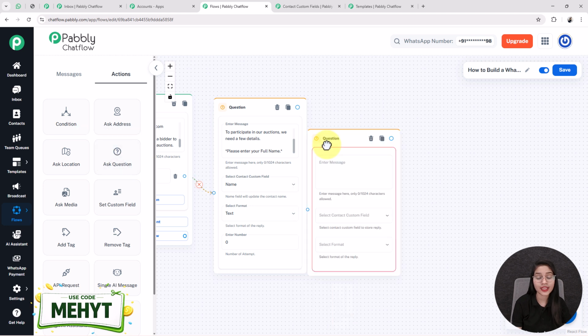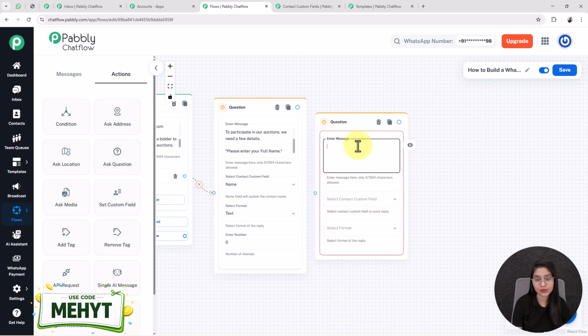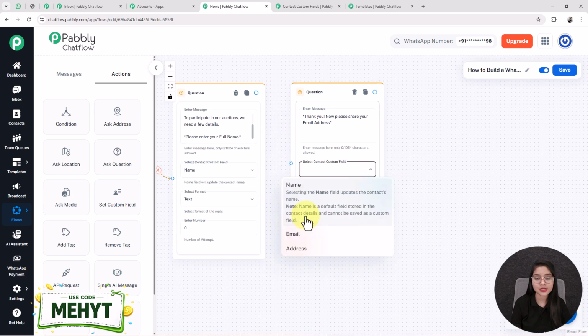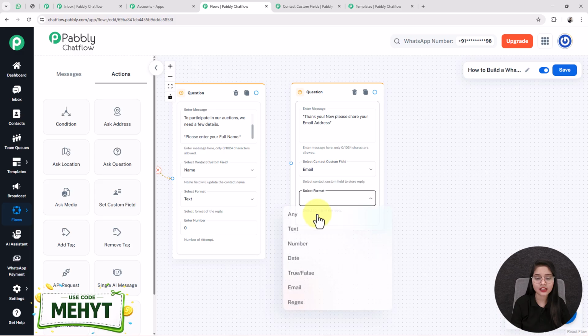So for that, I am again adding one ask question button and going to enter a message as thank you, now please share your email address. For that, I am selecting the contact custom field as email and the format is email, and the number of attempts I'll give as 0. After that, I am linking this circle to this.